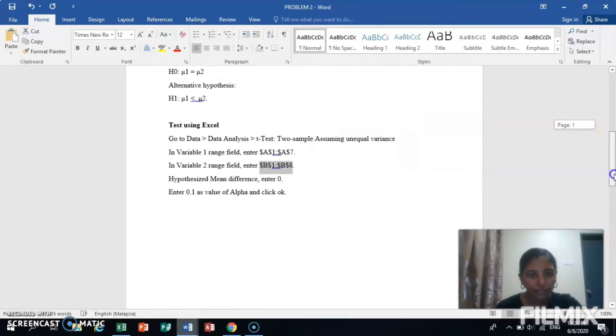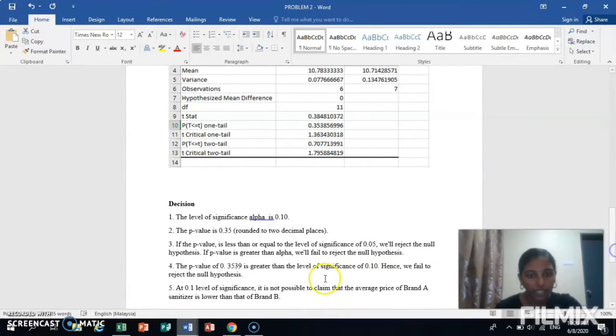Okay, the hypothesis testing in Excel. The level of significance alpha is 0.10, the p-value is 0.35. At the 0.1 level of significance, it's not possible to predict the average price of brand A because it is lower than brand B. If the p-value is less than or equal to the significance level, we would reject the null hypothesis. If p-value is greater than alpha, we will fail to reject the null hypothesis. The p-value is 0.3539, which is greater than level of significance 0.10, hence we will fail to reject the null hypothesis.